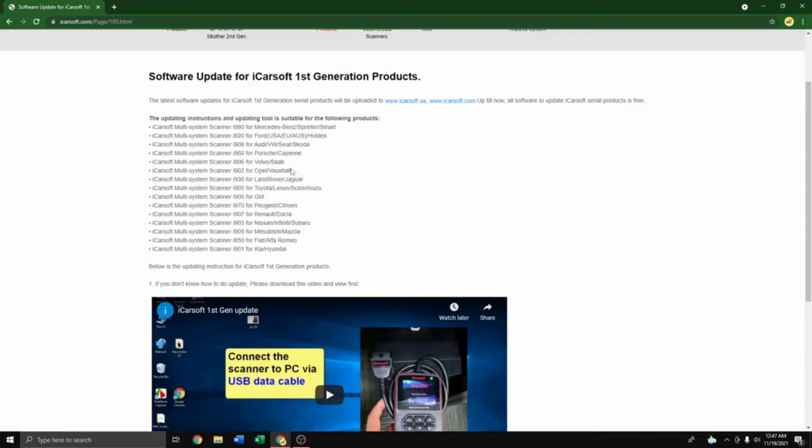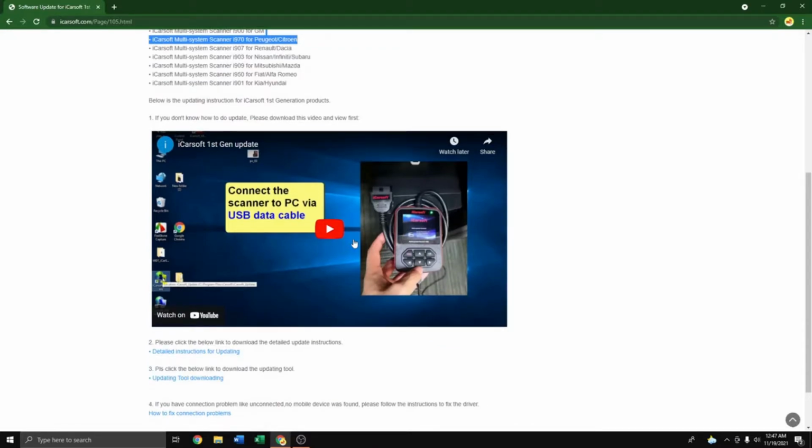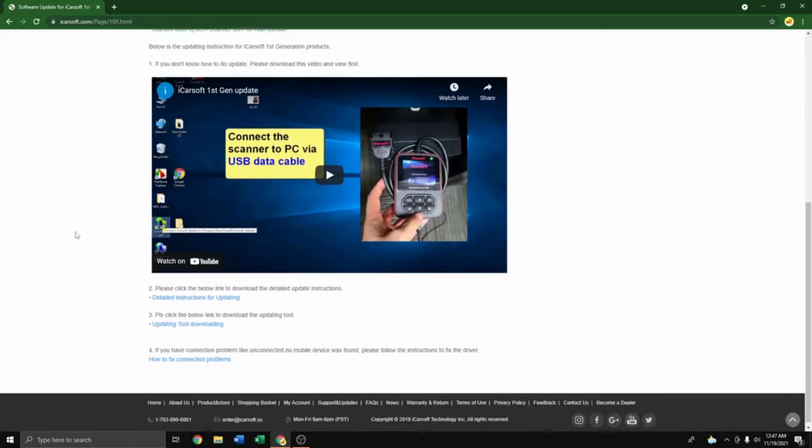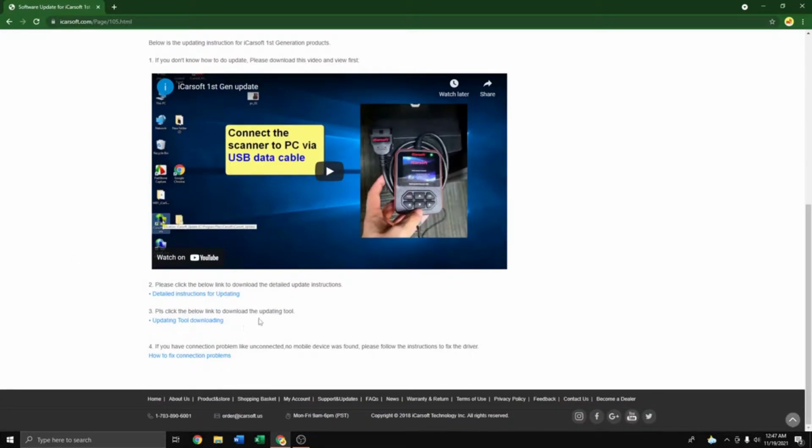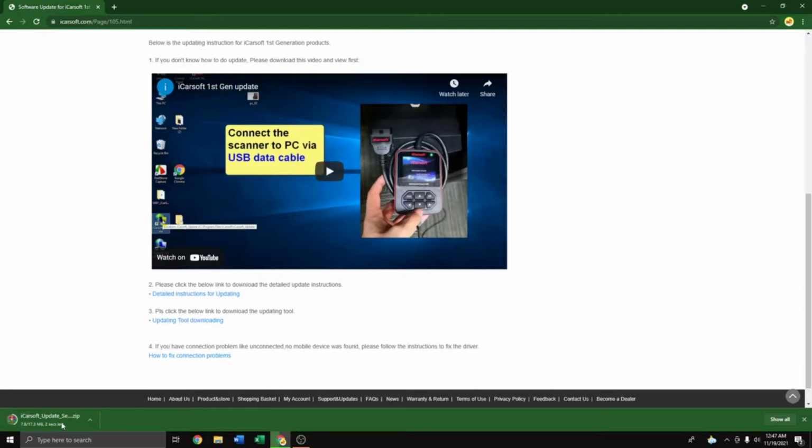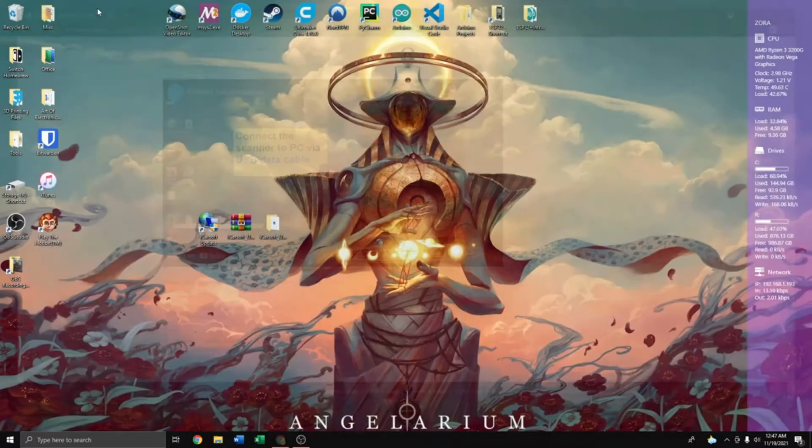So in my case, I have a Gen 1 i906 for Volvo and Saab. Here's a video that they made. It doesn't really go over the connection issue, which is why I'm making this one. They have detailed instructions here, the updating tool, and how to fix connection problems. So they do tell you, it's just not in their video. And what you're going to want to do is go ahead and download their update tool.